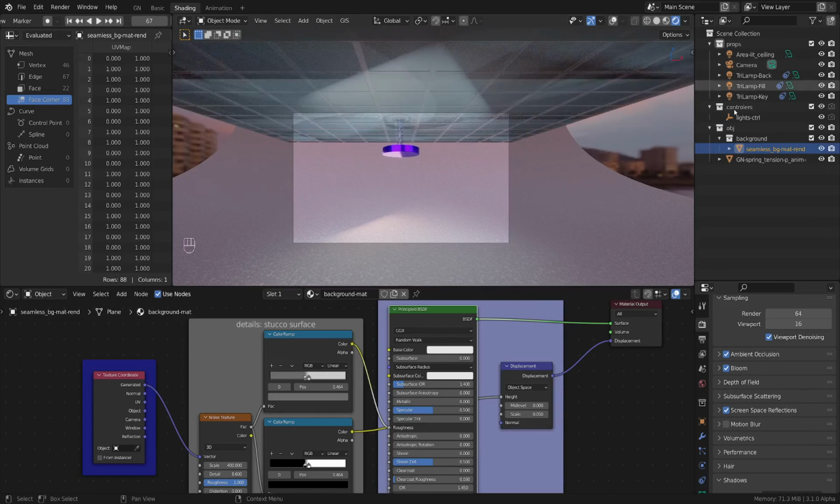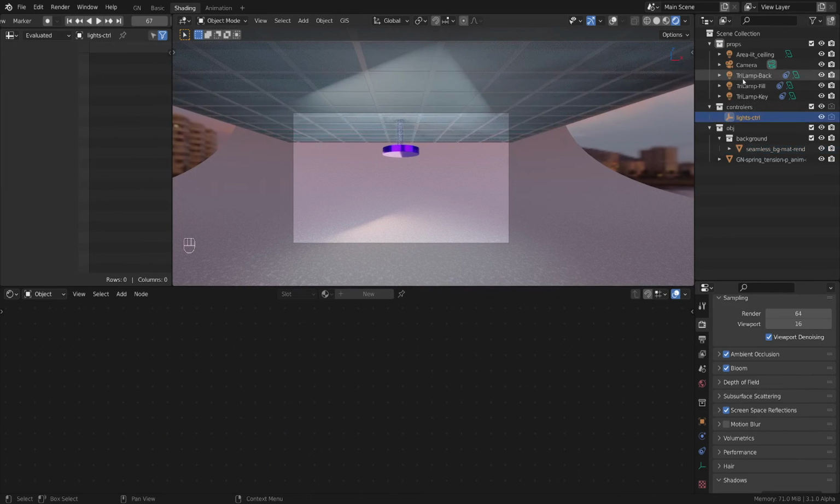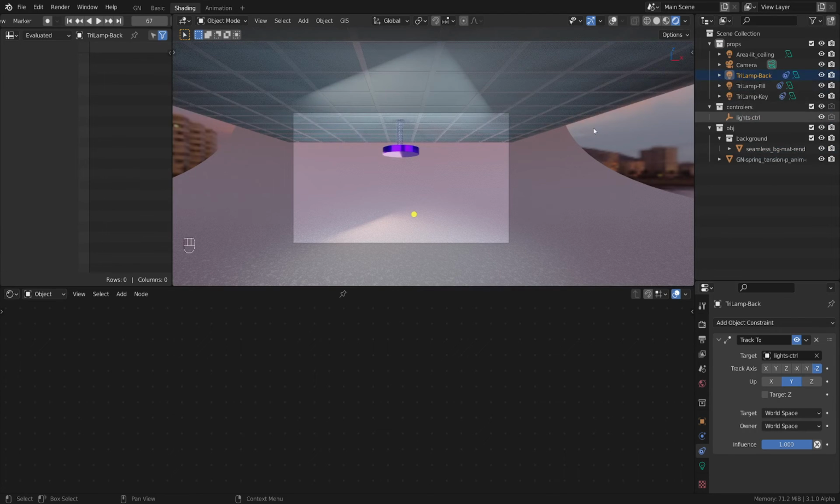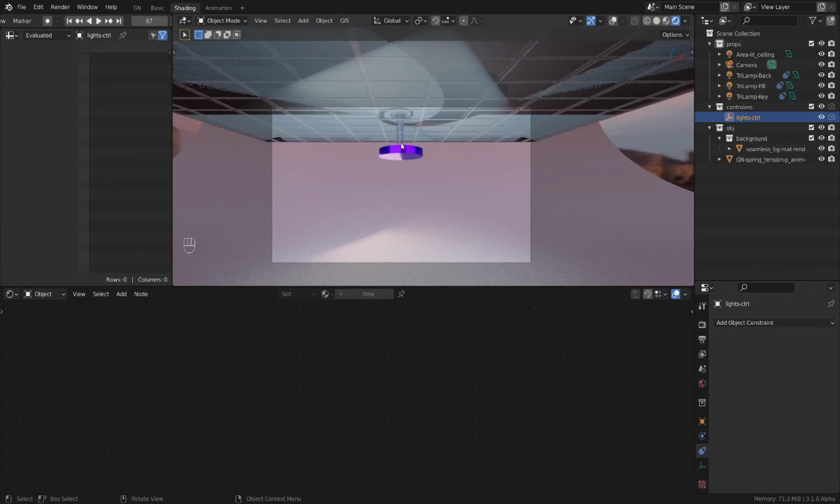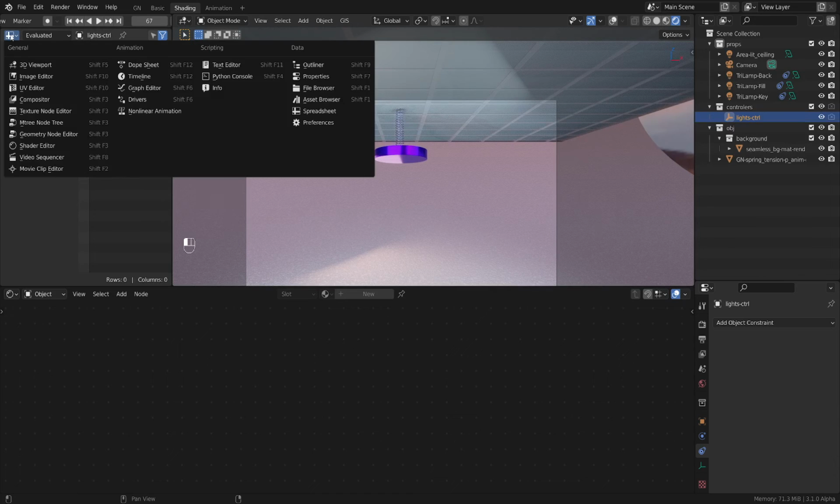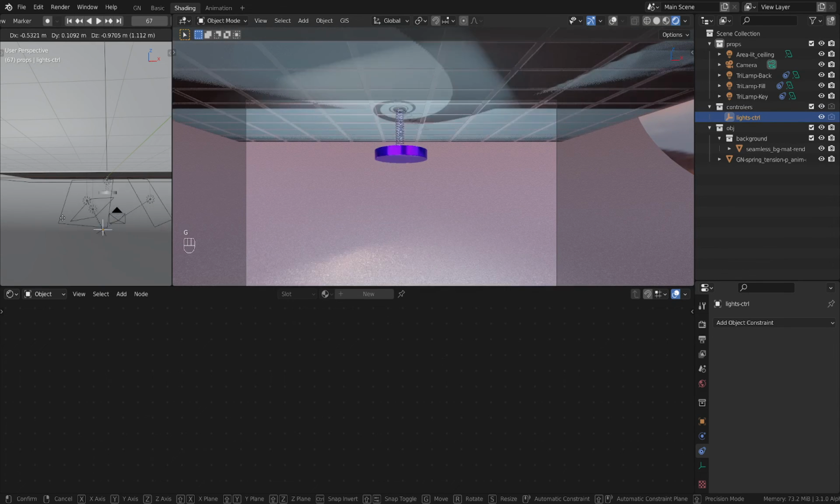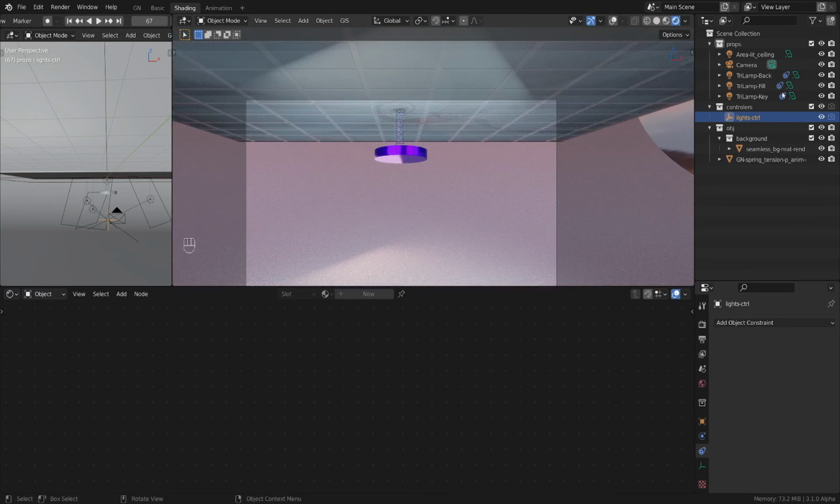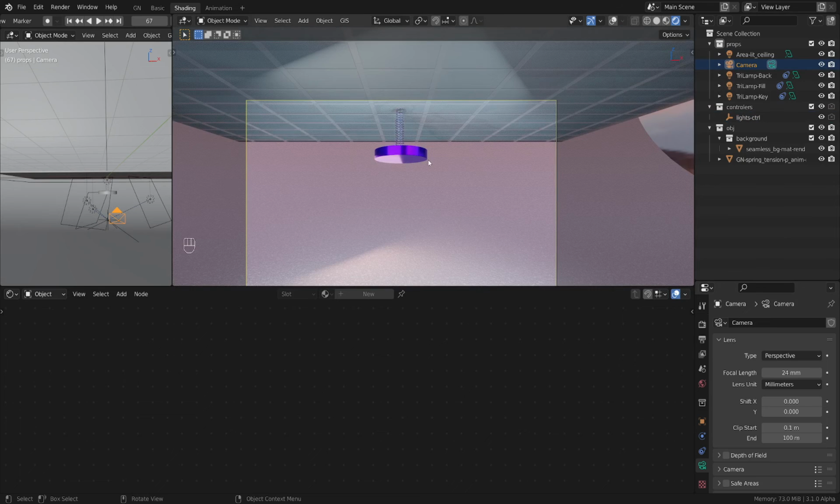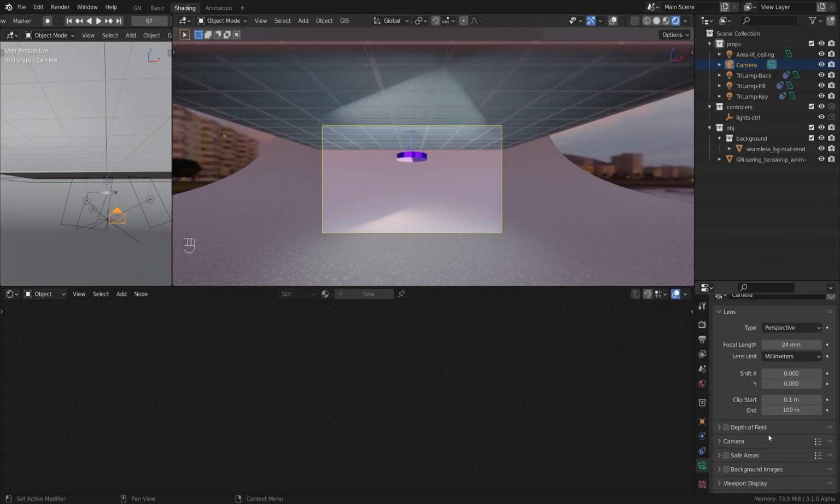Anything else about this project? These three lights are having this constraint that is making them face whatever direction this empty is going. And for the camera I used 24 millimeters and nothing else for the settings. So that's kind of it for this project.